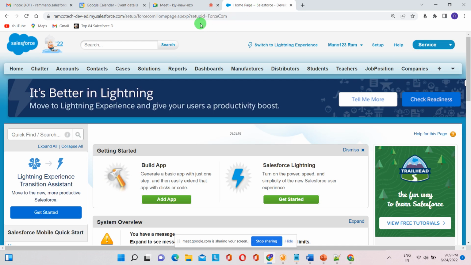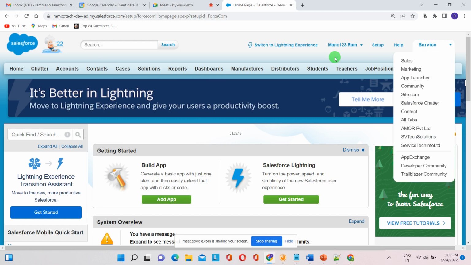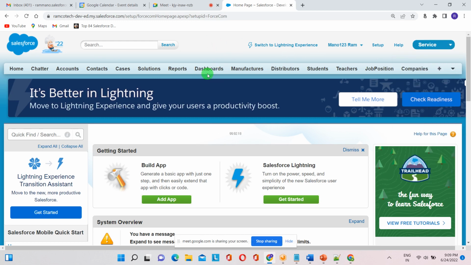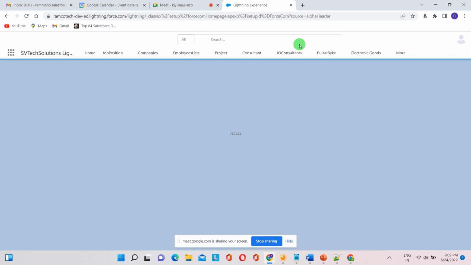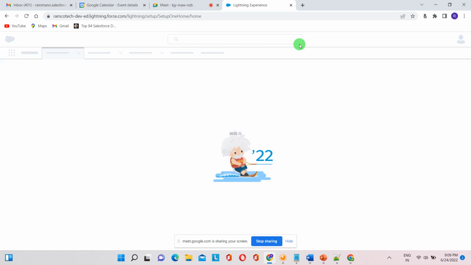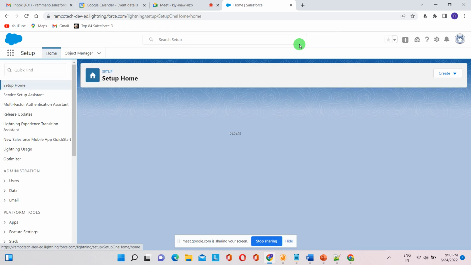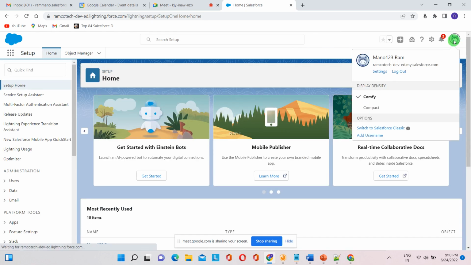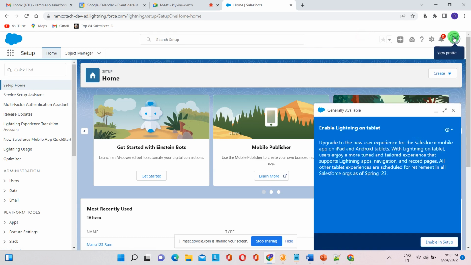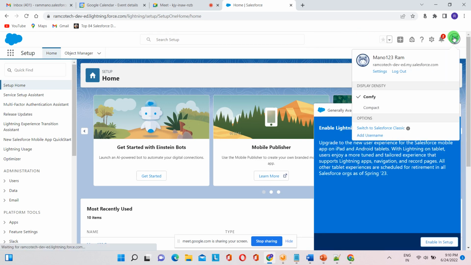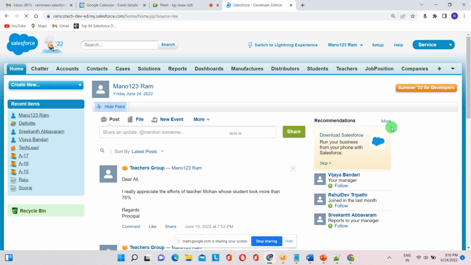So now I have logged in to the Salesforce user interface. This is the classic user interface. We have two user interfaces in Salesforce: one is Classic, and another one is Lightning. If you click on this Lightning experience, then this page will be converted into the Lightning experience. And if you want to go back to Classic, just click on the profile on the right side and go to Switch to Salesforce Classic. Then again it will go back to the classic version.